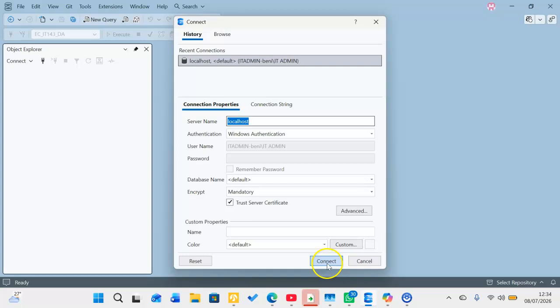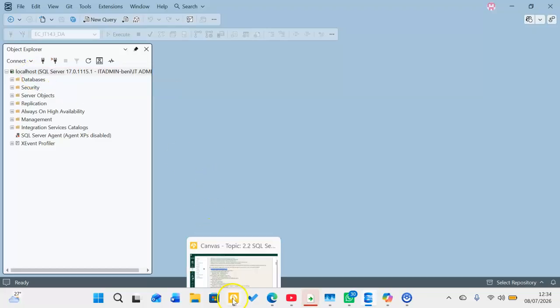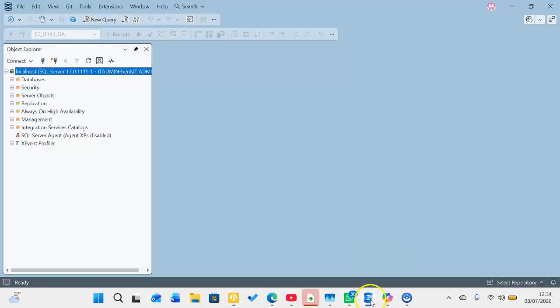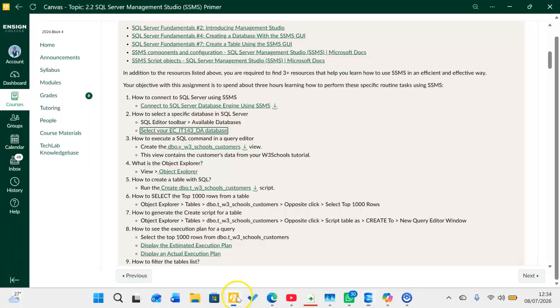All right, so I'm going to connect. Okay, you can see for yourself that I'm connected. That's the first step. The second step is we have to select our database. Let me expand the database section, and you can see this is the database that we created in the previous assignment.